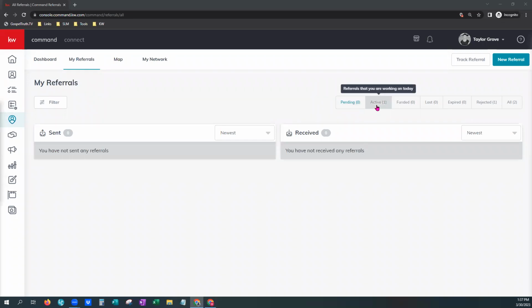However, you'll notice that you have one active, 0 funded. Let me explain what these are. Pending means someone hasn't accepted or rejected it. Somebody hasn't responded. It's in transit. The next is going to be active. This means someone has accepted your referral or you have accepted someone else's referral.